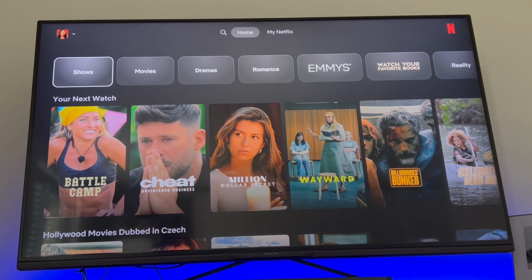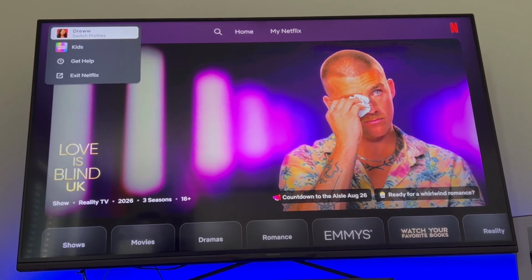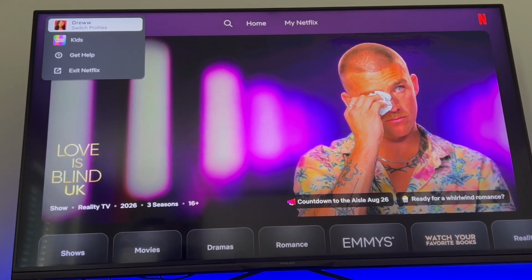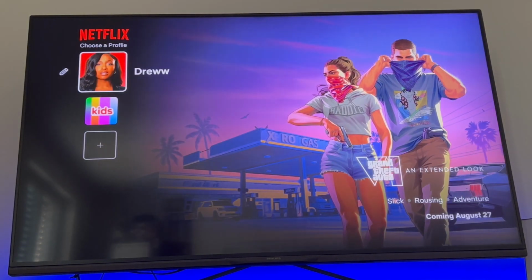In this video, I'm going to show you how to change the game handle on Netflix on your TV. To do that, just go ahead and click to your profile on the upper left, and you will see an option at the top that says Switch Profiles. You click on that. This will take you to the profiles, and you just need to select the profile that you wish to change the handles for.